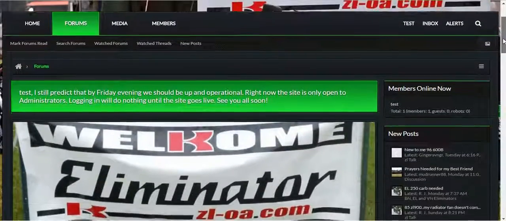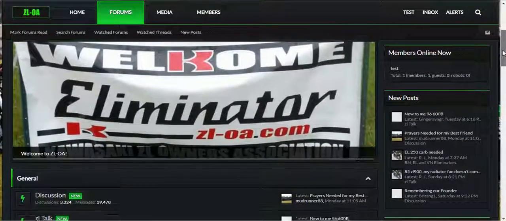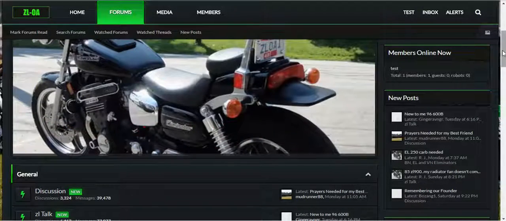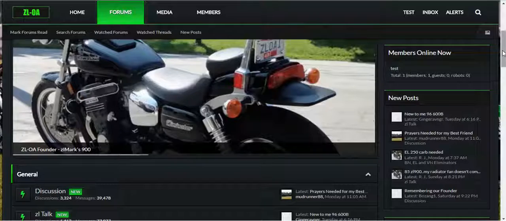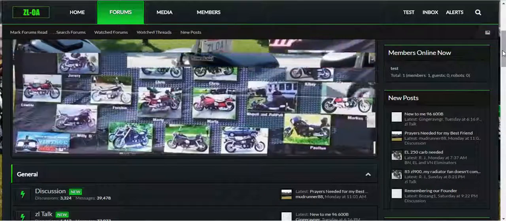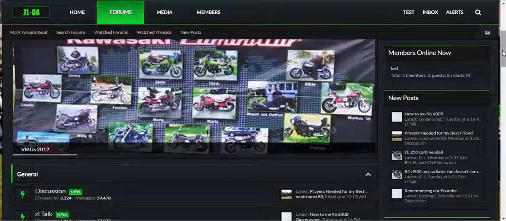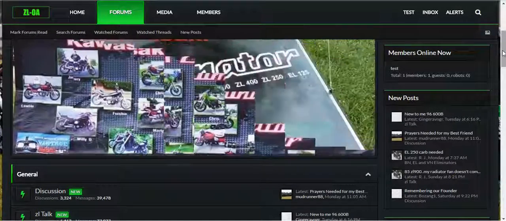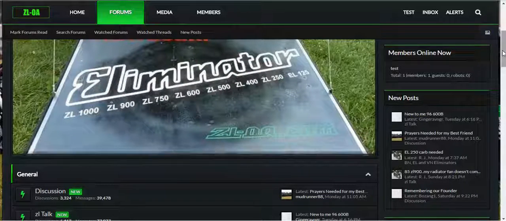So let's go down here, and you can see we have a banner slideshow going on. We can put whatever photos we want in here. So if somewhere down the line we decide to do Bike of the Month or something like that, we can go ahead and show whoever won the Bike of the Month contest in this slideshow.